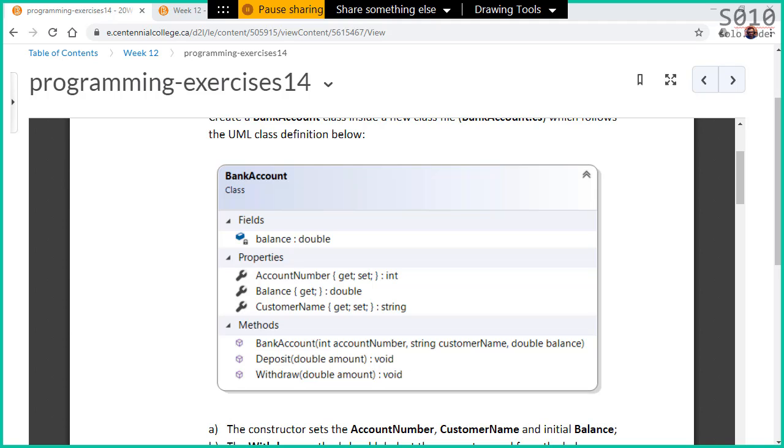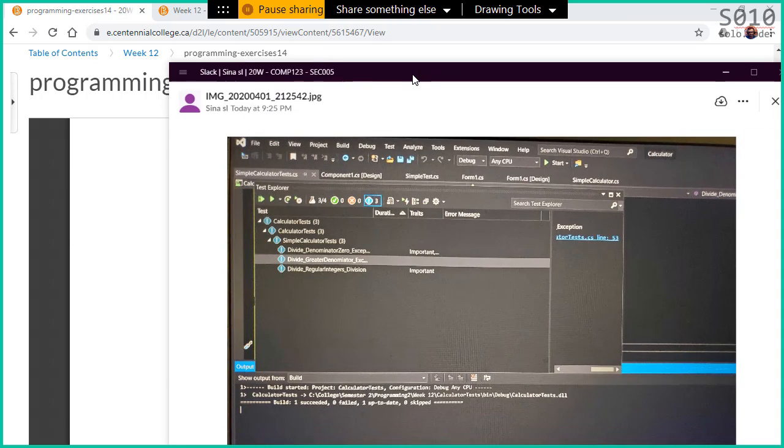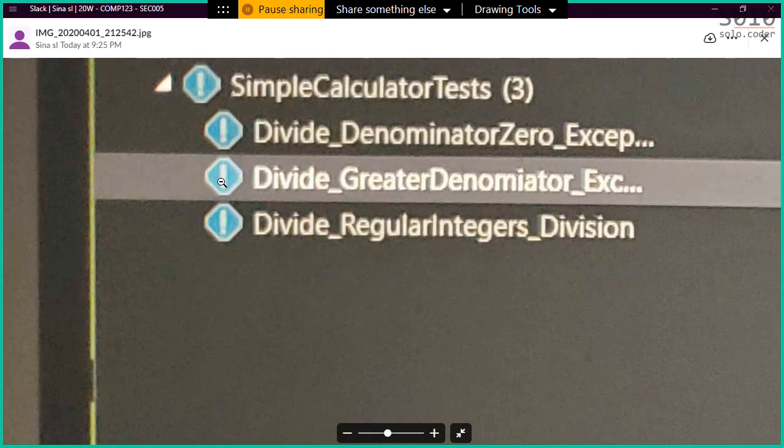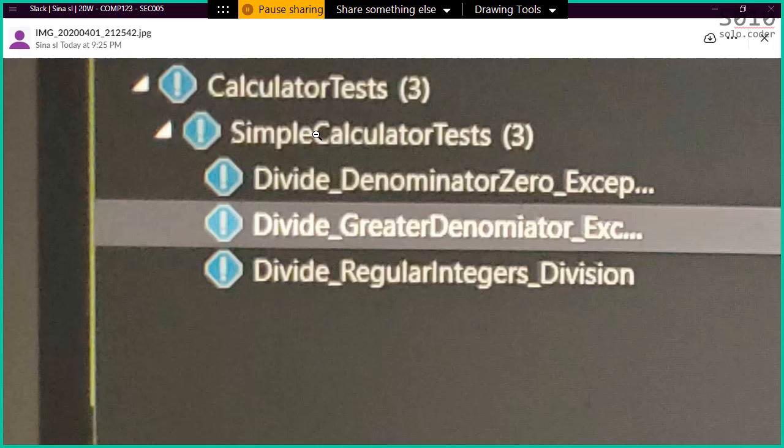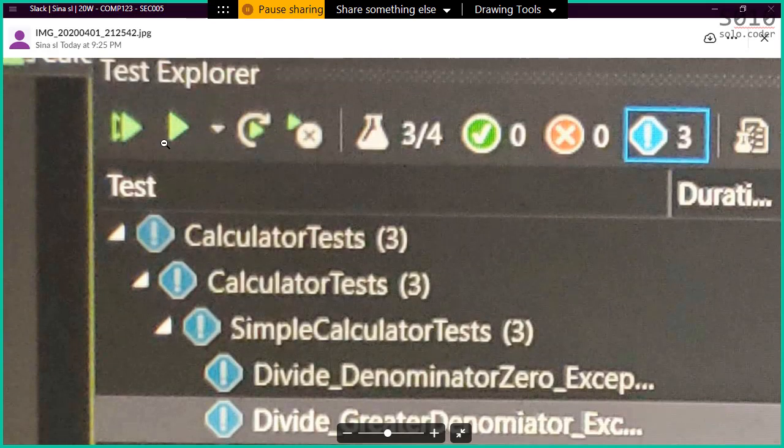Okay, Sina, you had a problem. Let me see here. I see it. I'm checking the image you sent me. Sina, did you try to right click and click run? Because this exclamation mark here is just telling you that you didn't run the test yet. So right click under SimpleCalculator and make it run. Just run, and look, you have those icons here. Run with that. Click there and see what happens.